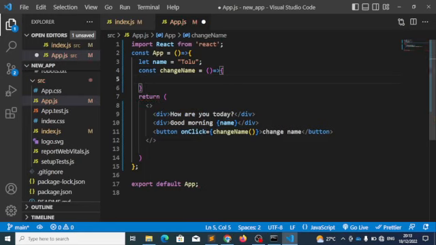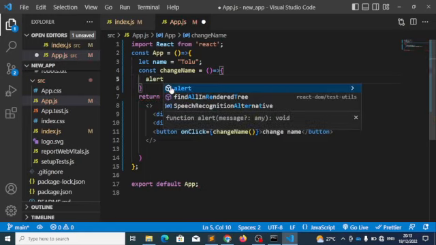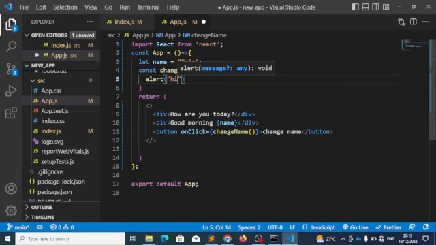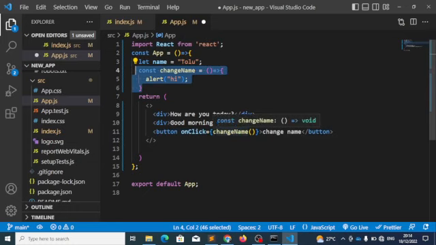So let's first do something very simple. Let's say alert hi. So if I click on this button, you expect it to call on this changeName and it should alert hi. But then there is an issue. In React, when you want to call on a function, you don't put parentheses at the front like this, because this is how React works.